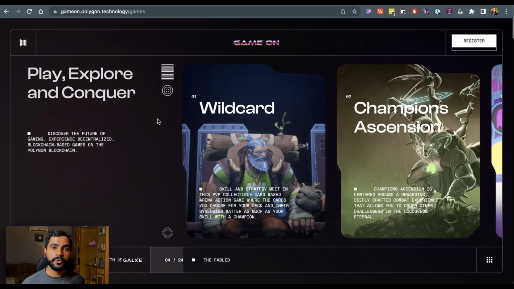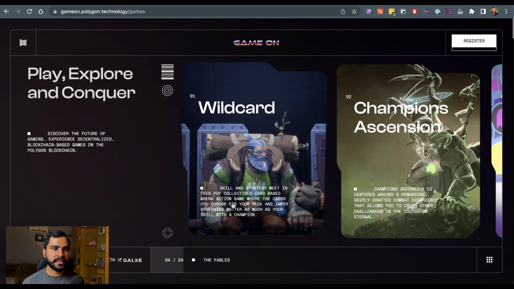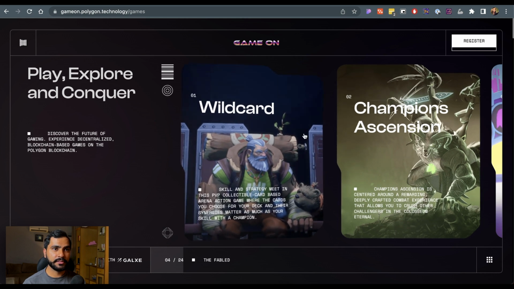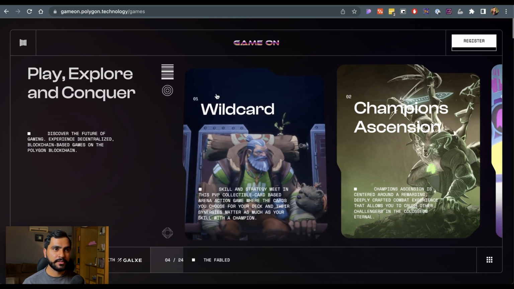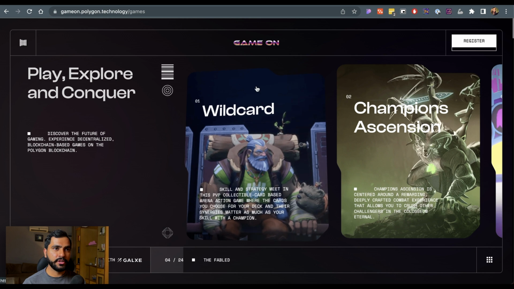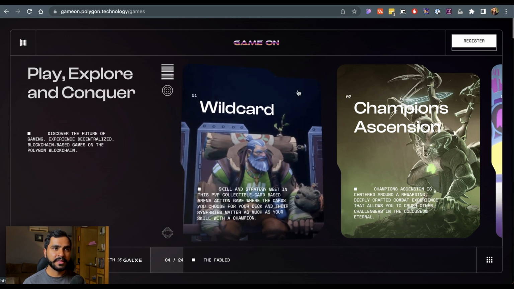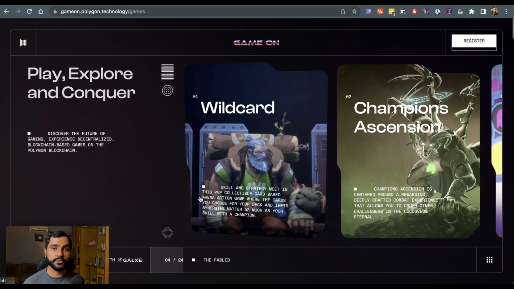The website that we are going to see today is gameon.polygon.technology. When we come to this website and we start hovering on any of these cards, you will see that it has some sort of a 3D effect, which is very fun to play with. So when I hover on any of these sides, you'll see that the card moves in the 3D space. This is what we are going to learn how to do today.